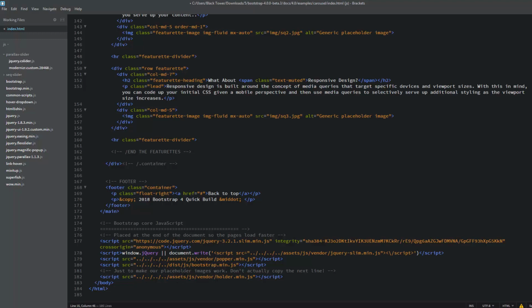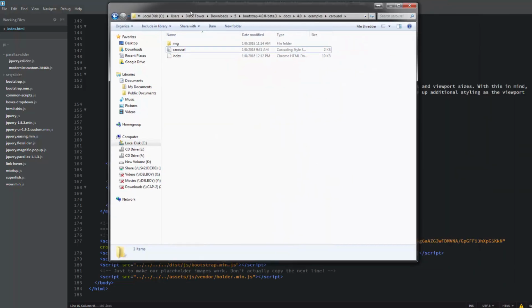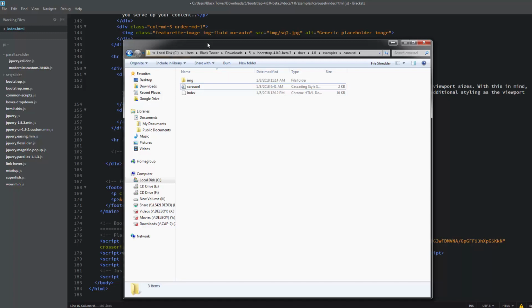So what we need to do is copy these two folders over. We've got assets and we've got dist. That's the only two we're dealing with. And it's back 1, 2, 3, 4 folders from our carousel folder. I know this sounds complicated. Just follow along with what I'm doing and you can't go wrong. So here's our main carousel folder that we've been working on.